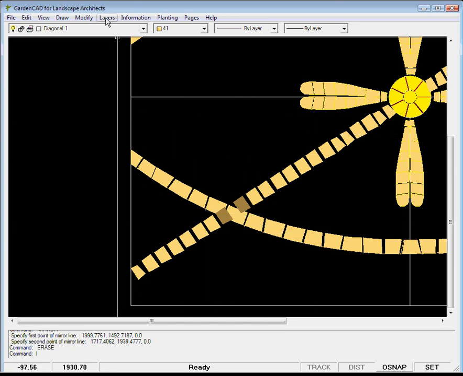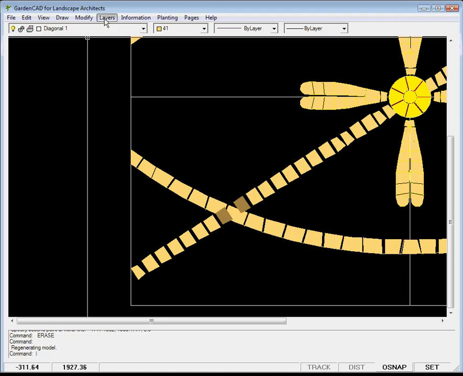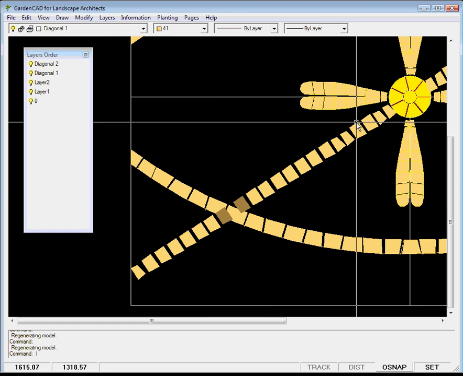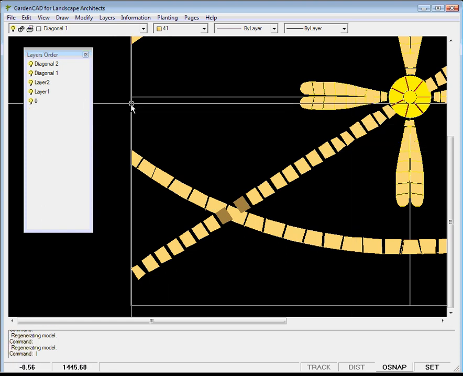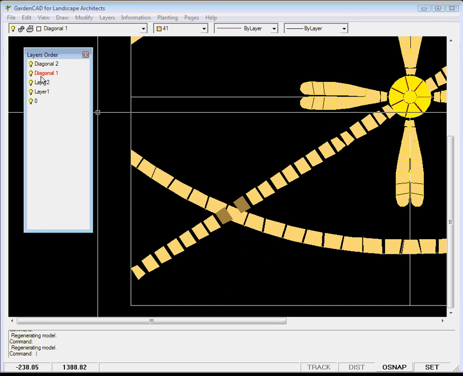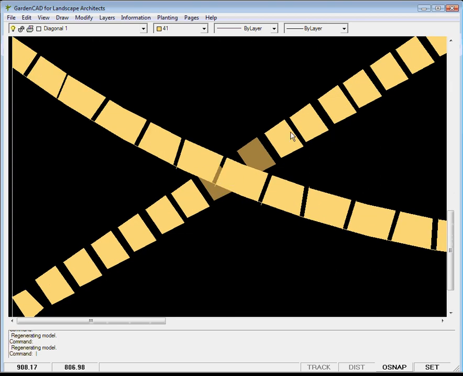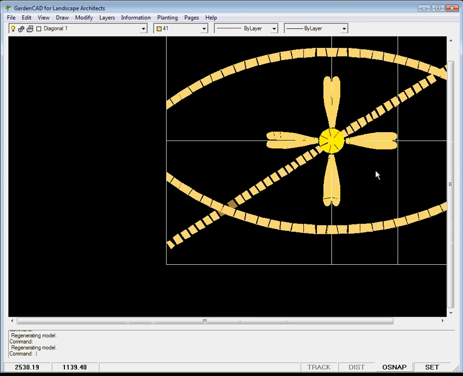So to do that we go layers and layer dialog. No, we don't. Let's cancel. It's layer order. We pick layer order. Now we put this line through here on a layer called diagonal 1. Now diagonal 1 sits above most of the entities which were on layer 0, so we need to drag diagonal 1 and pop it underneath. Now can you see, we'll close that, can you see now that our paving bricks through here go at that different angle? Not different angle, different level, I'm sorry.